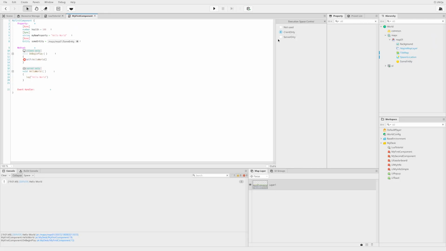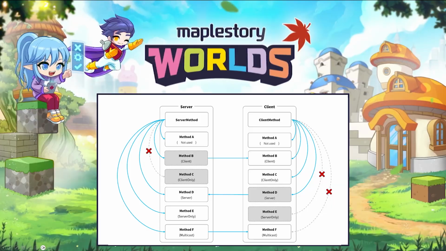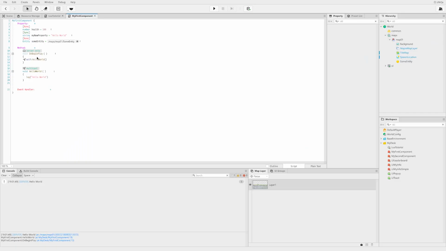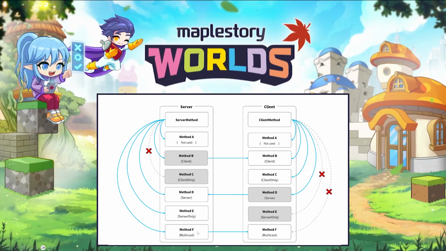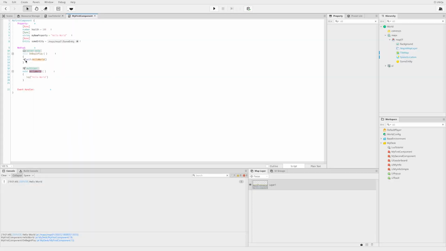And then the last type is our multicast. So let's change this to be a multicast and change our OnBeginPlay to be server side. So we're calling hello world from the server, and notice the icon has changed to multicast now. So this is just indicating that this function is a multicast function. And remember, when we call a multicast function, it is called once from the server and then from the client. So we should see two logs here.